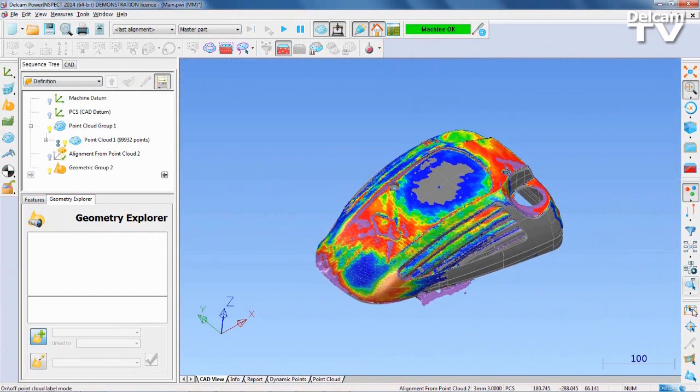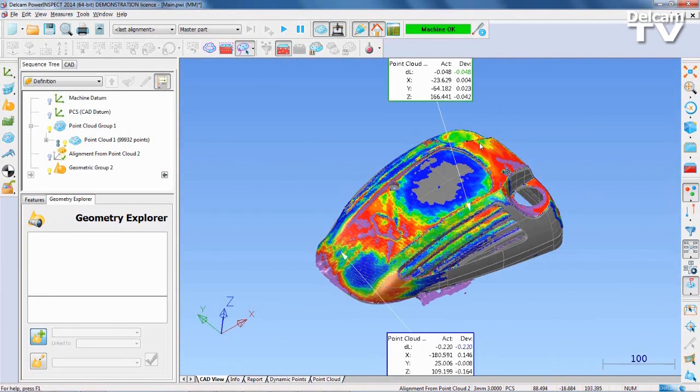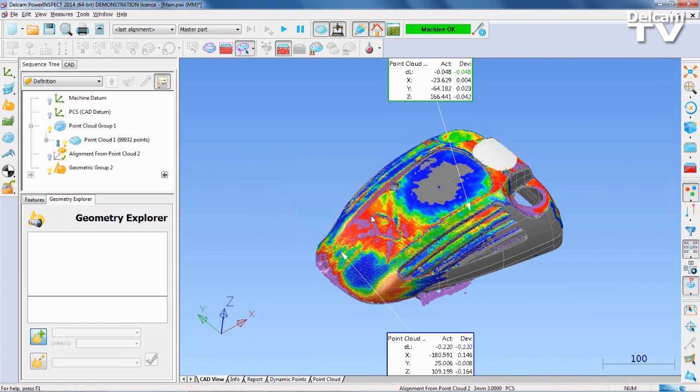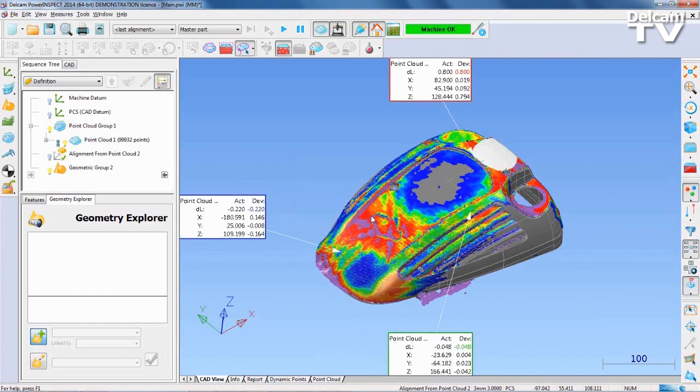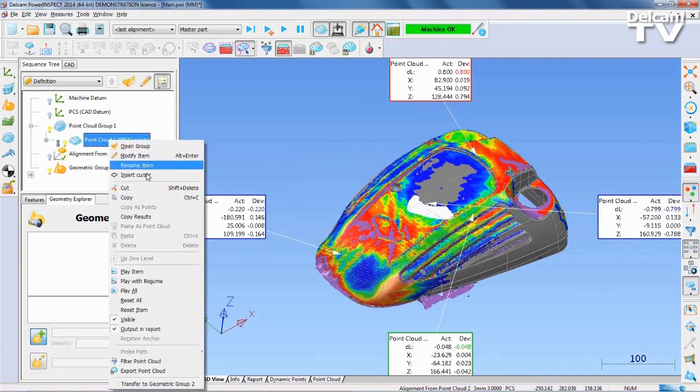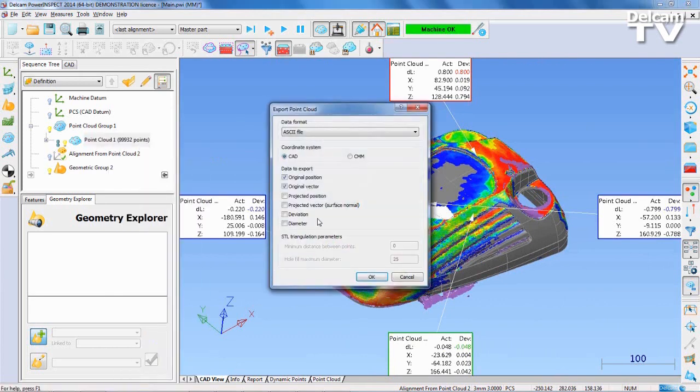Labeling of points is also very simple. With PowerINSPECT, you can label single points, or you can select certain areas of the part and label points which are of maximum or minimum deviation from the CAD. Once you have finished with your point cloud, you can also export it in a range of file formats, including STL.